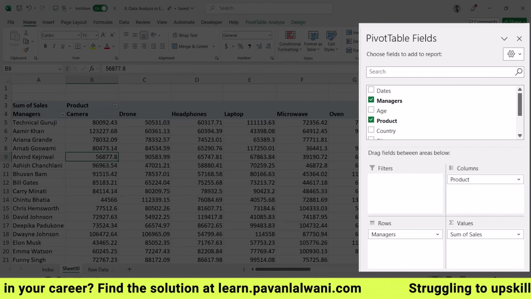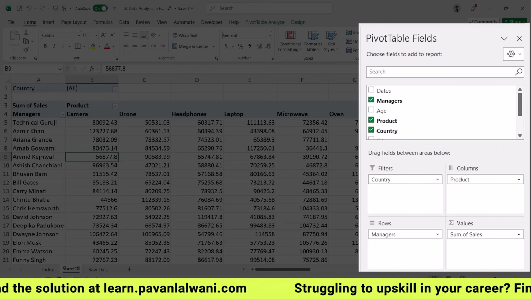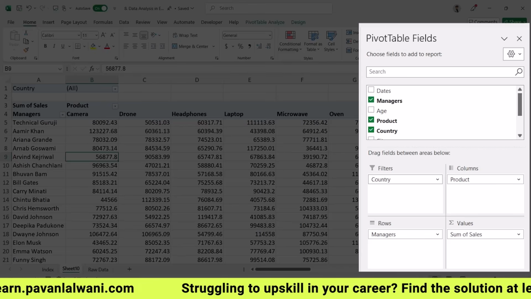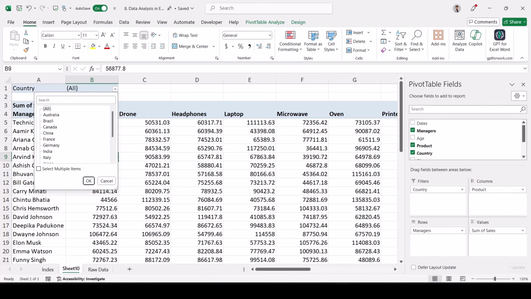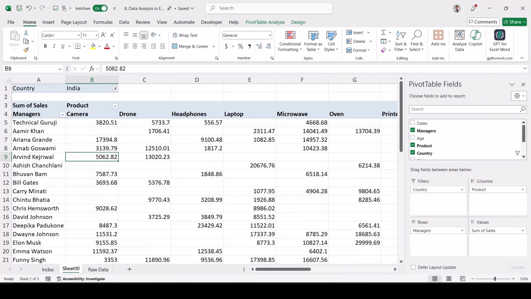hand side into filters. We are doing it for the first time, we drag and drop country into filters, and what happened here is on the top there's a country filter. These are the list of all the countries from the data set. Okay, so here if I select, let's say India, click on OK. Now this is the data all about India right now.